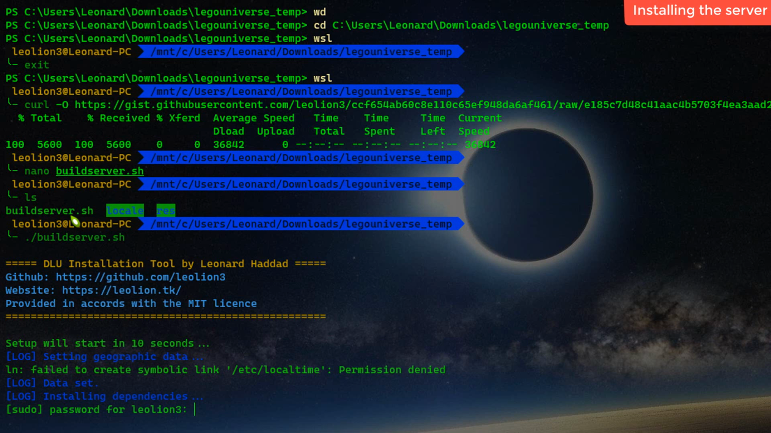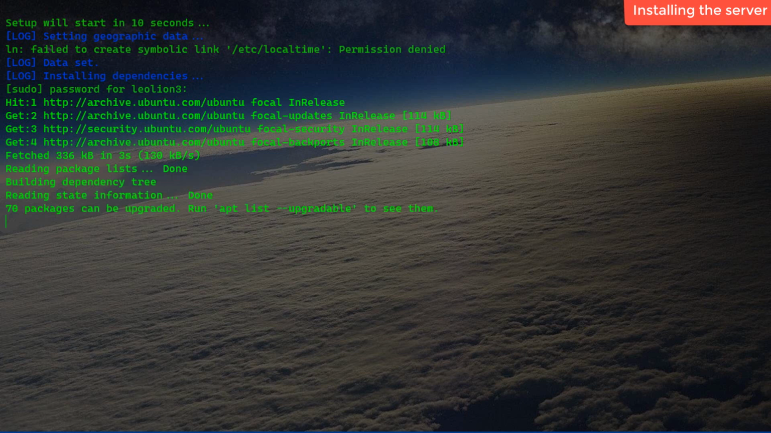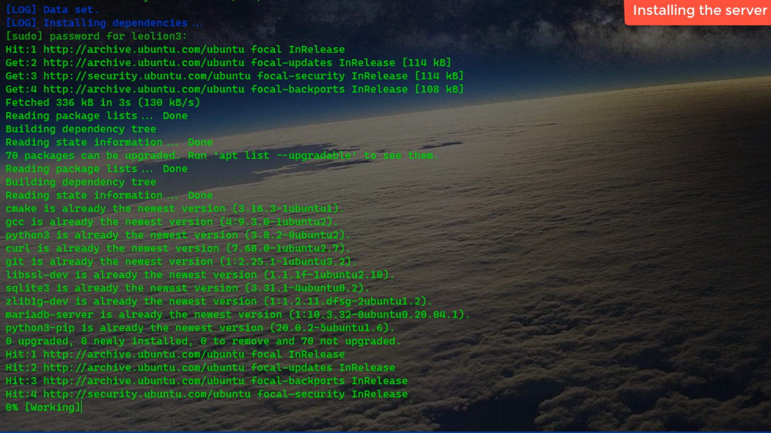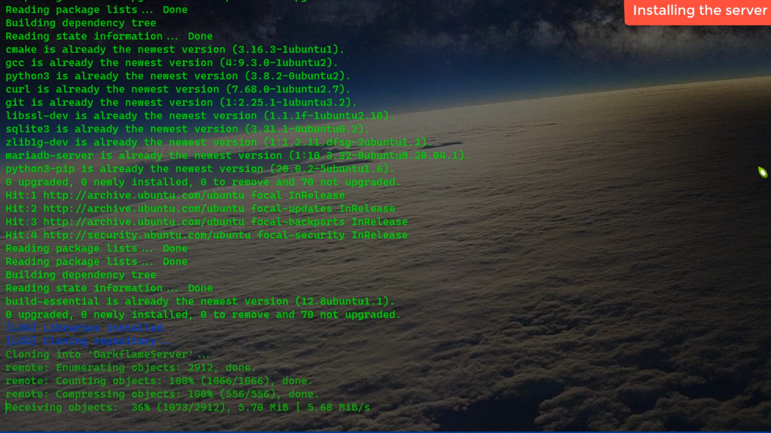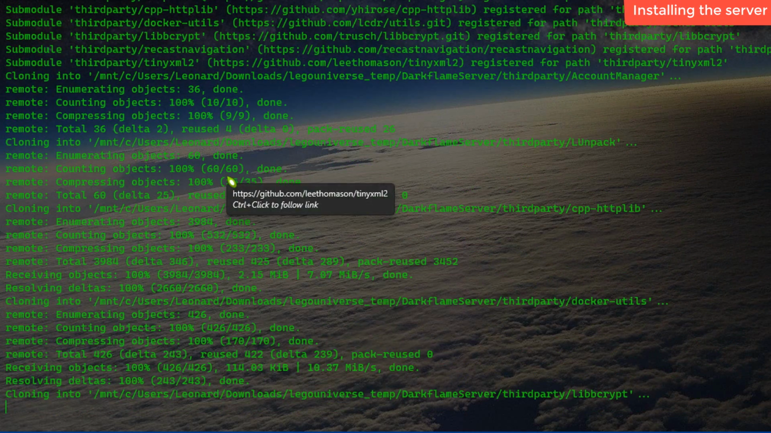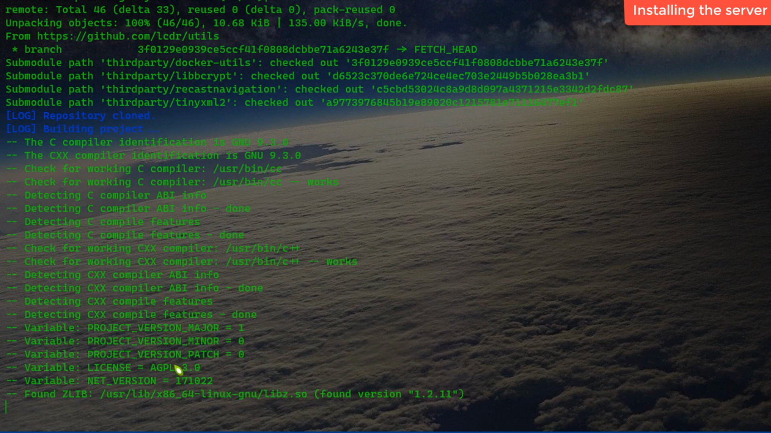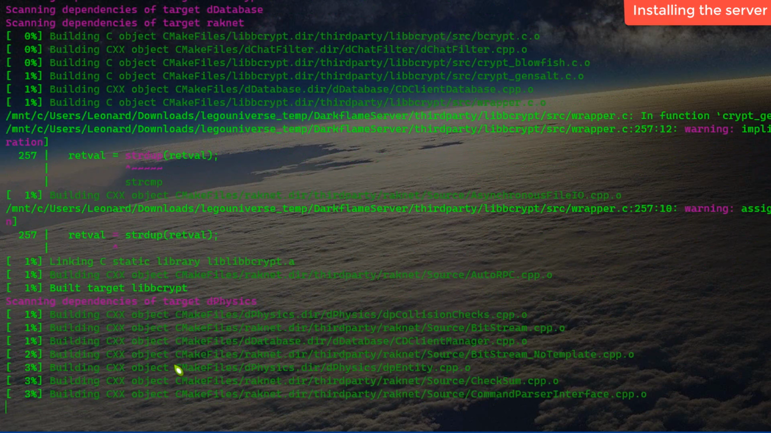Now it's going to prompt you for your Linux password. So you just want to enter that. The first thing it's going to do is update all of your system libraries. Then it's going to download all of the programs that are necessary to actually build the server and deploy it. Then what it's doing right here is it downloaded the server. Now this is cmake, which generates a makefile which we can use to actually build the server. And then make starts generating the server, building it.